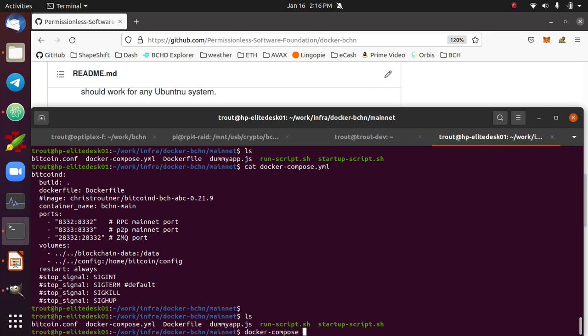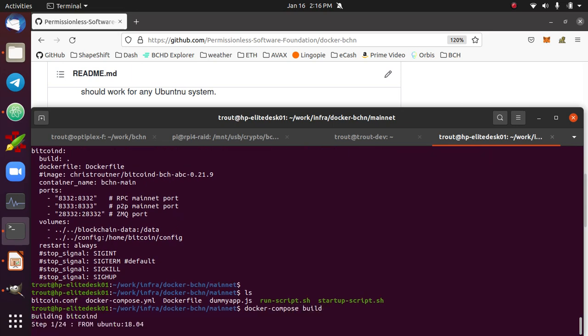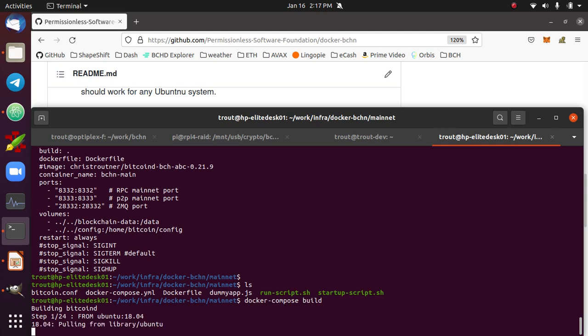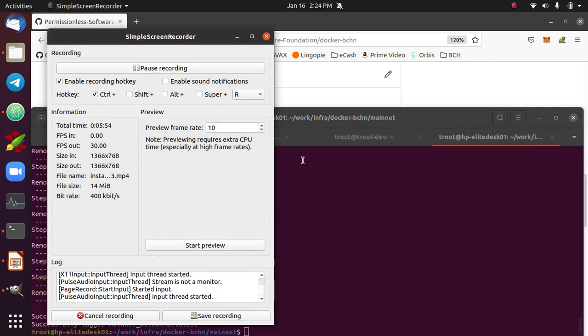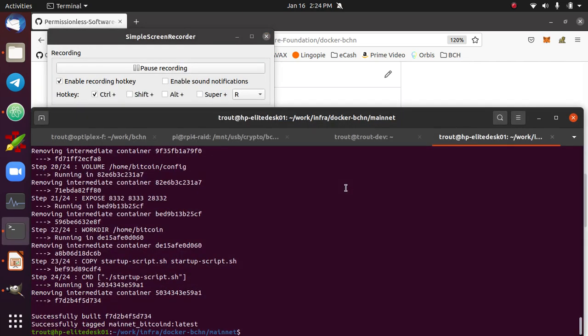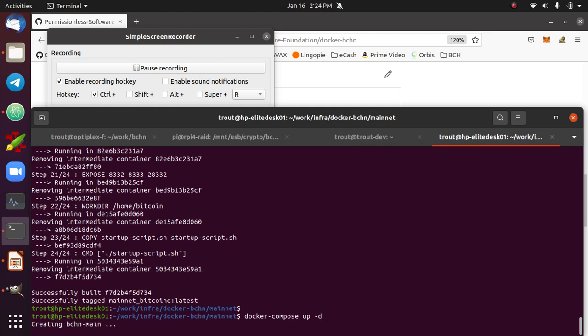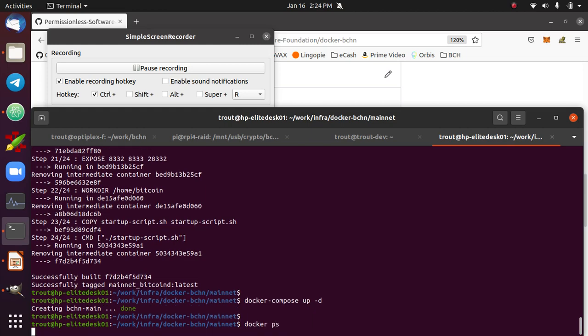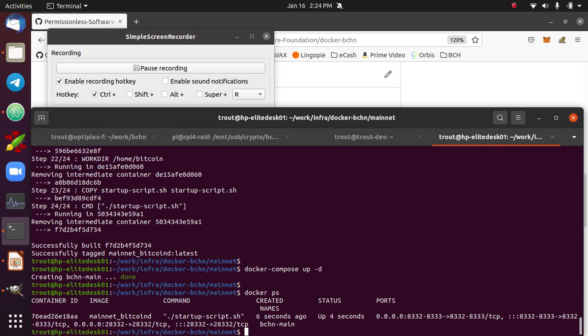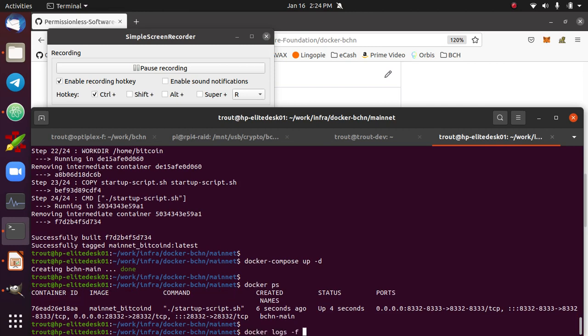So now we can bring this up with Docker Compose build to build the image from the Dockerfile. And this will take a few minutes, so I'll just let this run. Okay, so the container's been built, and now I can bring up the container with Docker Compose up -d, and the -d daemonizes it, so it runs in the background. If I go Docker PS, I can see all of the processes running, which there's just the one, and I can follow the logs with logs -f for follow, and then the name of the container, which is BCHN main.